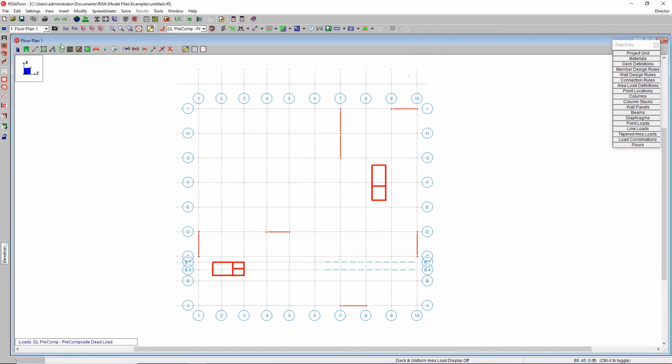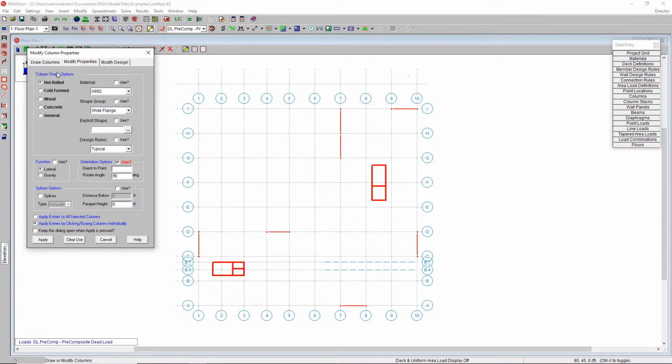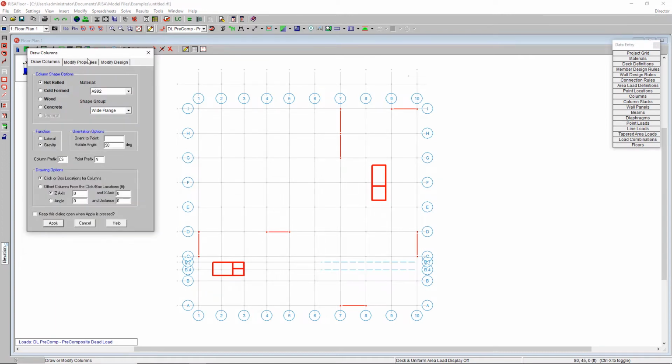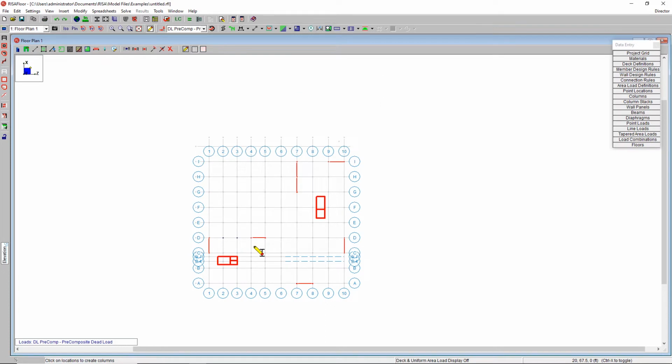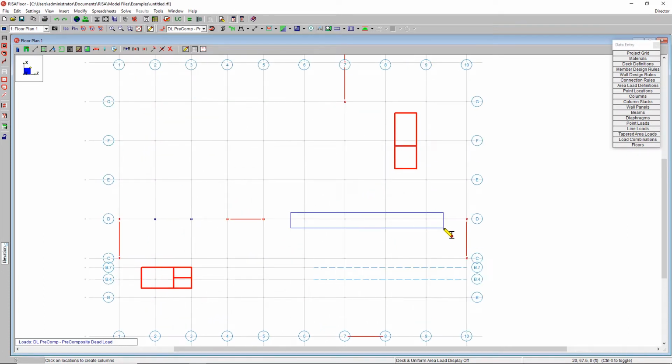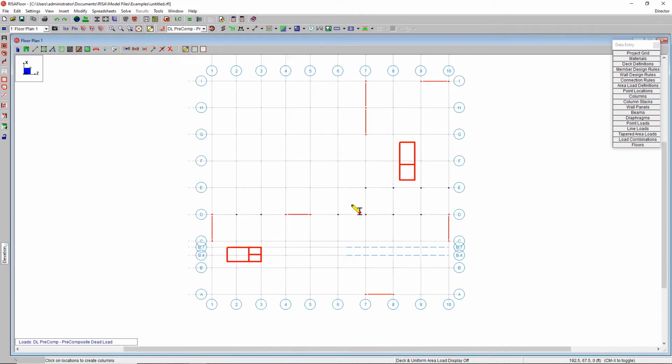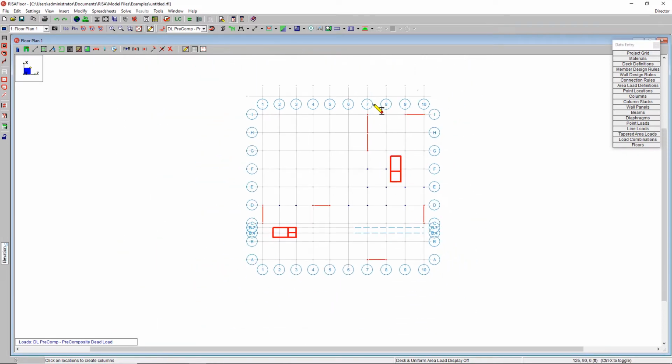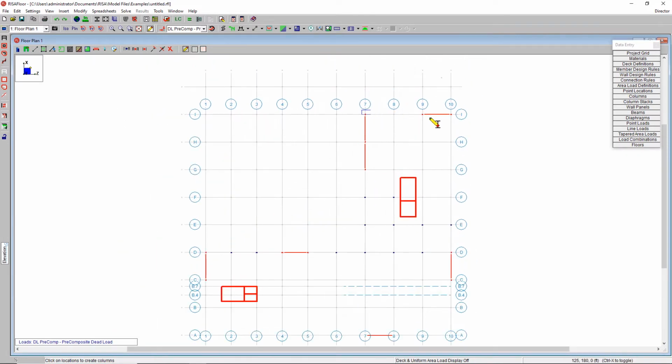To do that, I go ahead and draw in more columns. This time I'm going to go straight to the draw columns, and everything is going to be the same, except it's going to be gravity now instead of lateral. I start drawing this in by just rubber banding around as I did earlier. You don't have to worry if you go over the top of another column. It will not cause a duplicate. It'll just not include that one in that location.